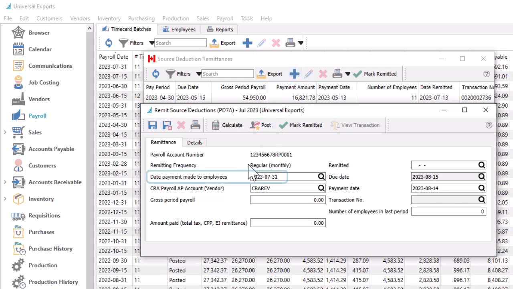Each remittance requires the last payroll timecard date for your reporting period, based on remittance frequency, which could cover multiple payroll timecard periods. For remittances after your first one, this date will be automatically calculated for you based on the previous remittance and frequency. The CRA vendor code set in Company Settings will be selected here.